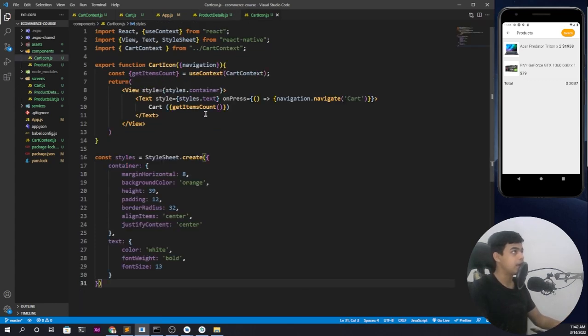Now our cart icon, it's really simple. It's not that complex. Over here we have created a simple function. We got our items count from our cart context. In a view, I'm displaying a simple text. When the user presses on the text, I'm navigating the user to the cart screen and displaying my get items count function that is going to display the number of products which are added to our basket. Am I right, guys? Yeah, and we have some stylings.